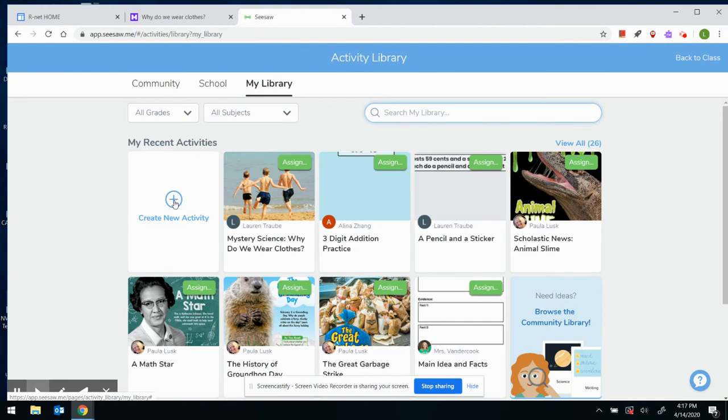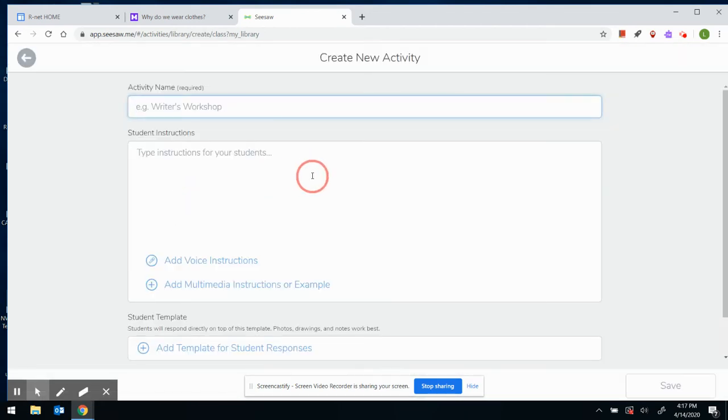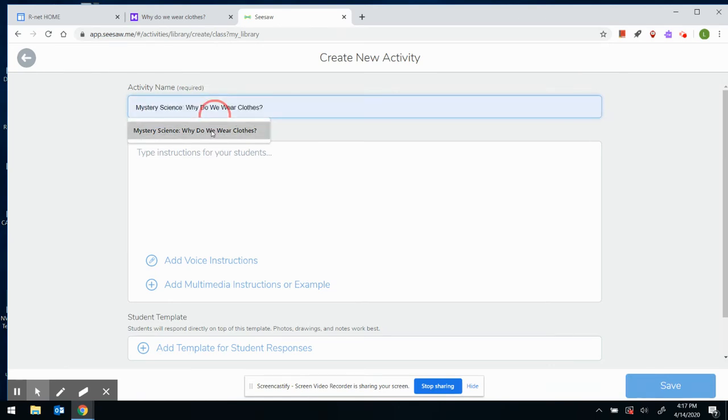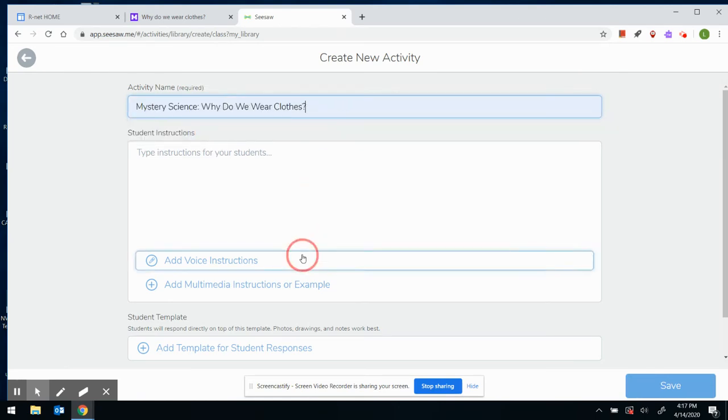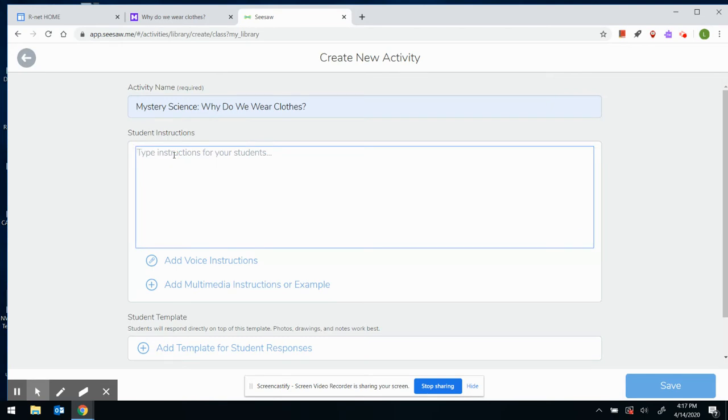From here, I'm going to create a new activity. I'm going to title it Mystery Science, Why Do We Wear Clothes? Because that's what this lesson is called. Then I can type in instructions. Step 1, watch the Mystery Science video. Step 2, if you have the materials, complete the activity.